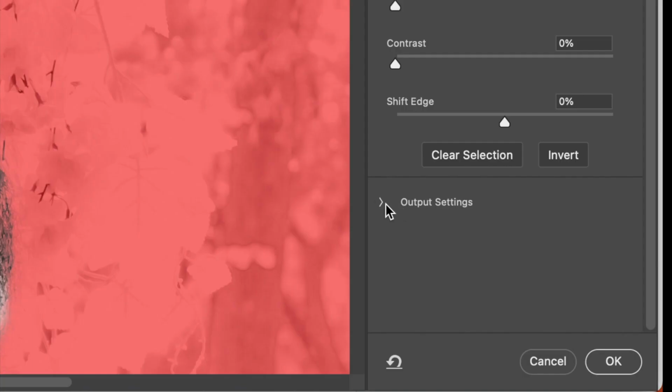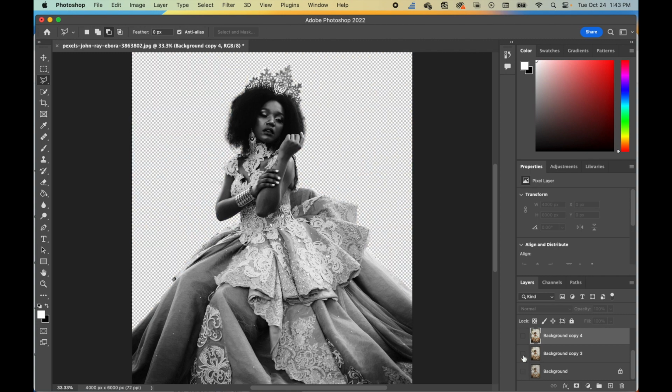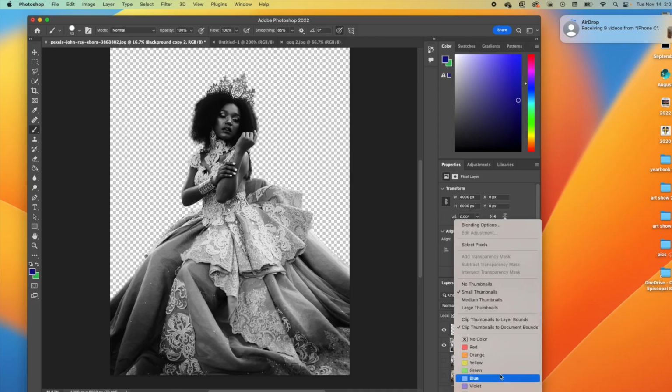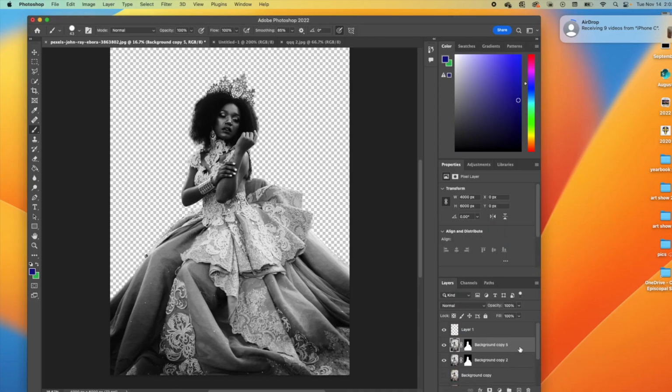Make sure that your output settings at the bottom right of that section is set to layer mask, so it creates that layer mask instead of actually deleting the background. We are going to duplicate that layer, but you'll see me on screen add a layer over top of that, which we're going to get to in a second. But first things first, go ahead and duplicate that entire layer with the black and white image and the layer mask.